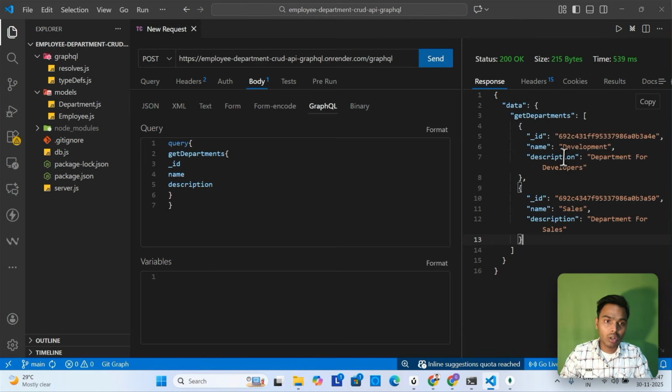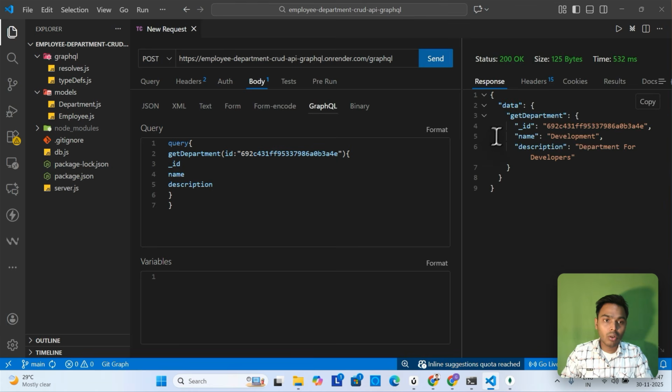Suppose I want to see only the development department, so just copy this and remove the s and just pass here id. Just give this id here and click on send. So it will return only the development department. So in this way we have used all 5 APIs related to department: create department, update department, delete department, get all departments data, as well as get a specific department data. We successfully tested all the APIs.